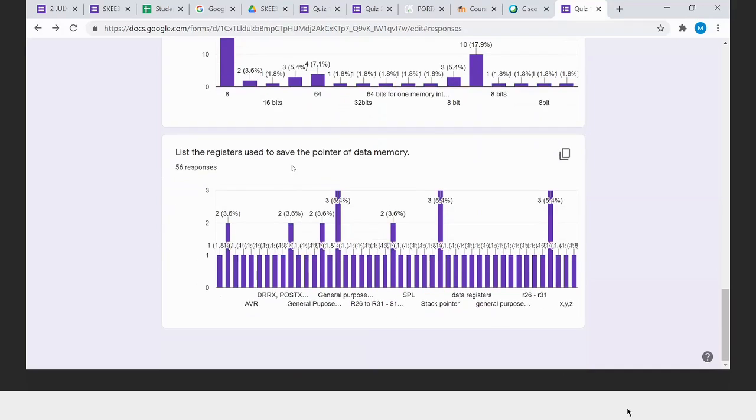List the registers used to save the pointer of data memory. The registers used to save the pointer of data memory are X, Y, Z. Oh, somebody got it right. X, Y, Z. One person clearly understands that, right? Okay, I see X, Y, Z. Okay, good.